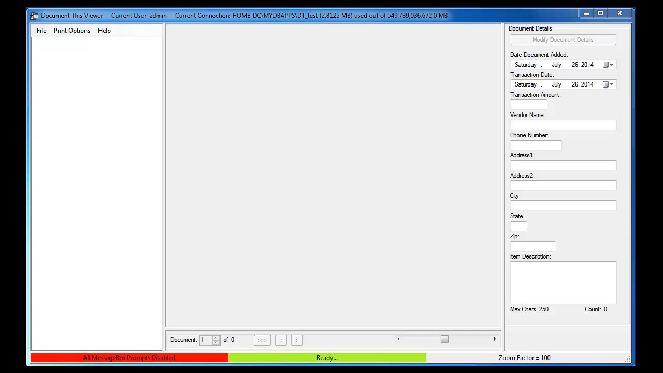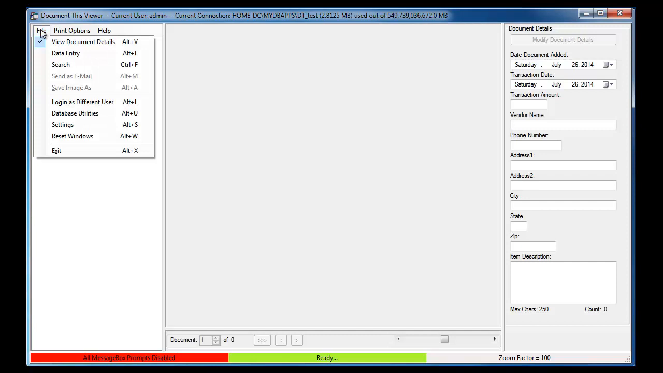Hello and welcome. In this short tutorial, I'll show you the features of the Database Utilities window. So let's get started. From the Document This Viewer window, click File, then click Database Utilities.